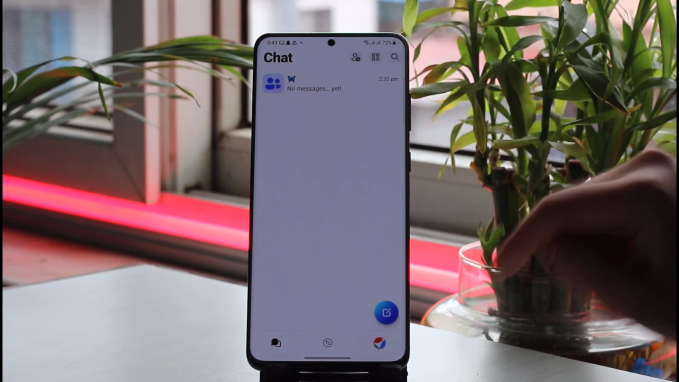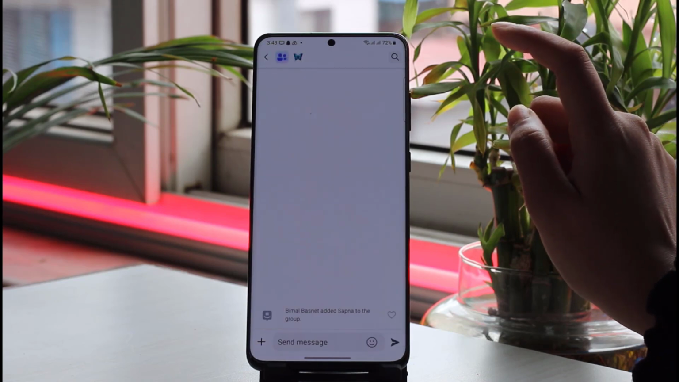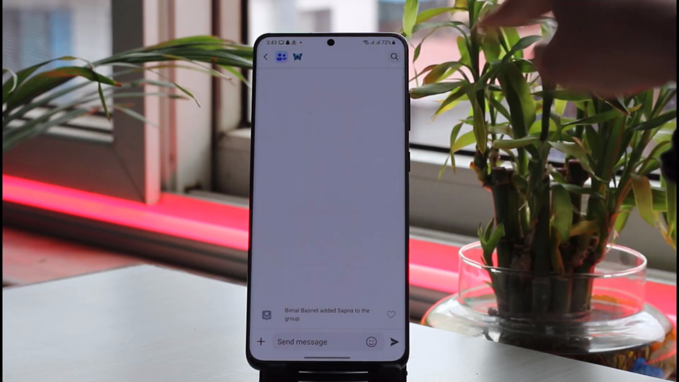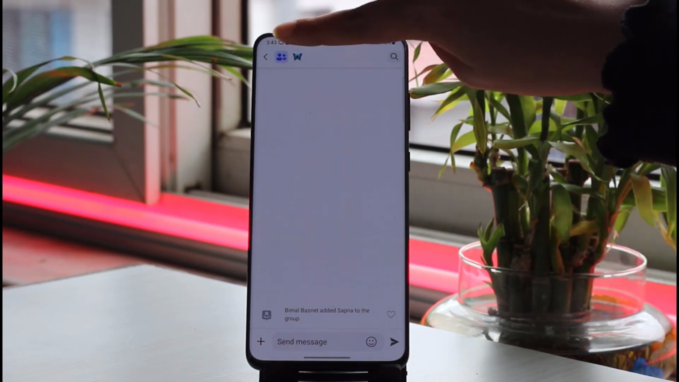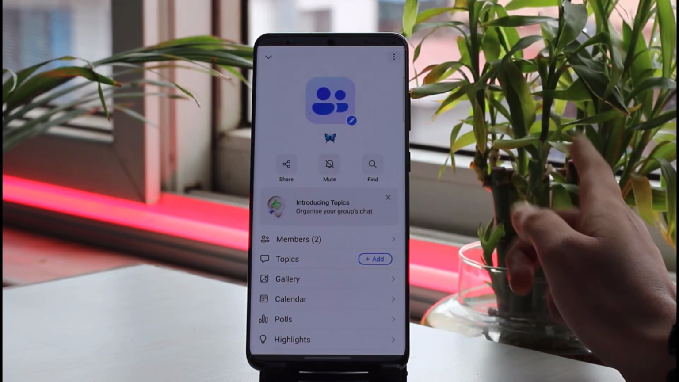tap on the existing group that you are in, and then you can see your group's profile on the top left corner, right? Simply go ahead and tap on that icon and this kind of interface will open up.